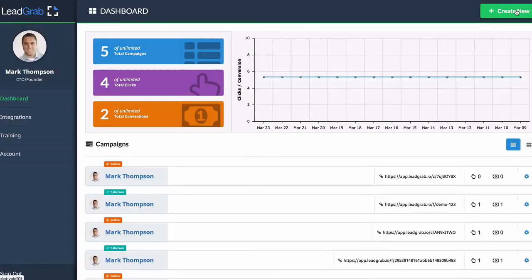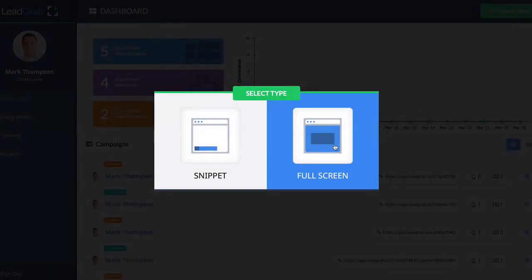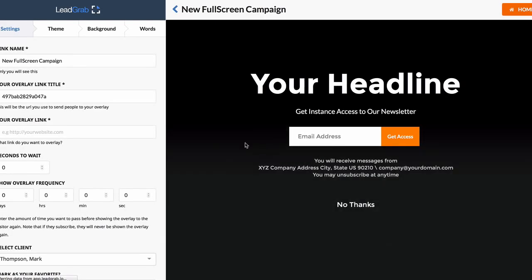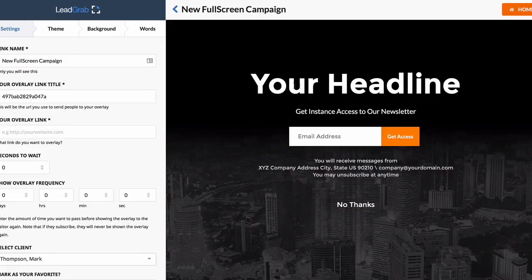Now I'll show you guys the full page one as well. If I click on Create New, go to Full Screen, you'll see that it's going to be the entire screen. Okay, so I can choose my unique URL, whatever I want this to be, so webinar sale or something like that, and then where I want this to go to.